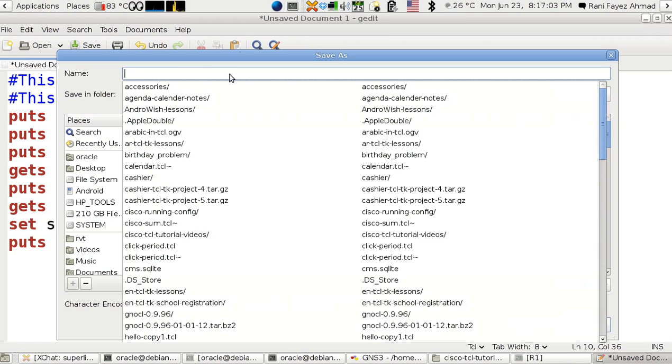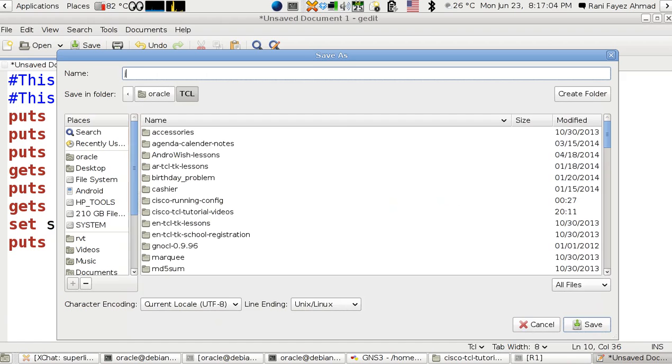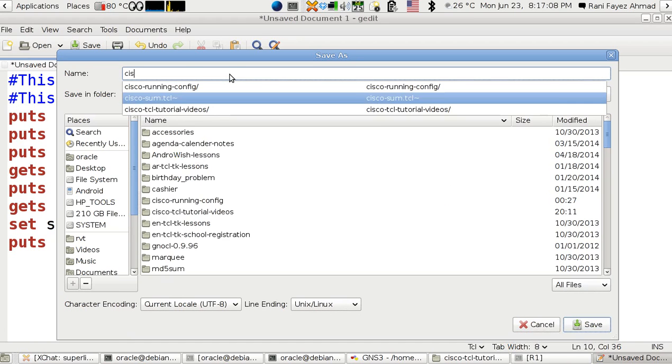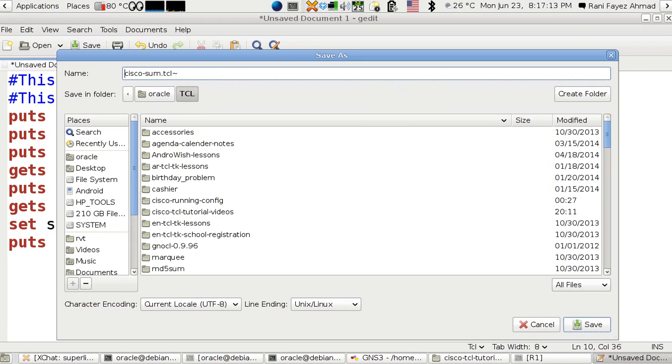I'm going to name it cisco-sum.tcl. Change it here, remove this tilde, so cisco-sum.tcl. I'm going to save it.